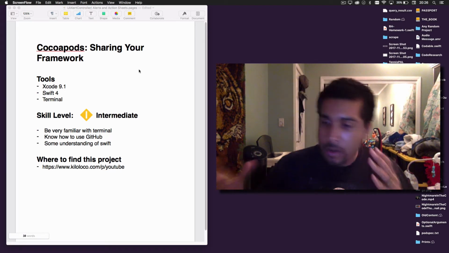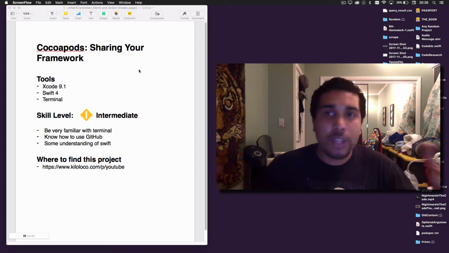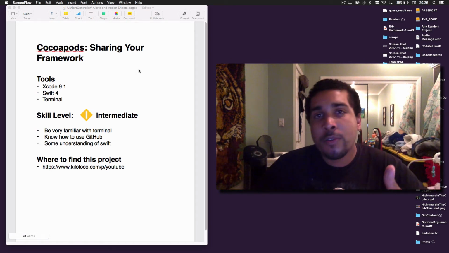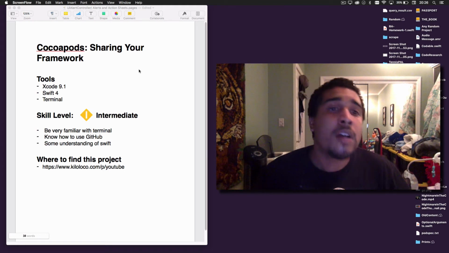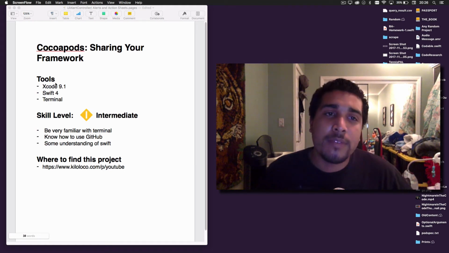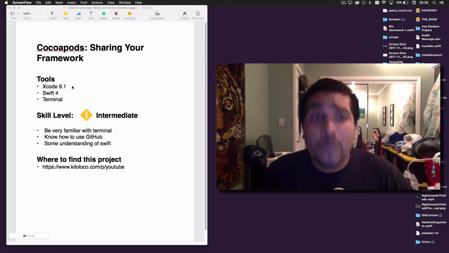You can make your own CocoaPod, create your own framework, and make it available through CocoaPods. It's super easy to install on other people's projects. It's awesome, man. All right, so the tools that we're going to be using: Xcode 9.1.